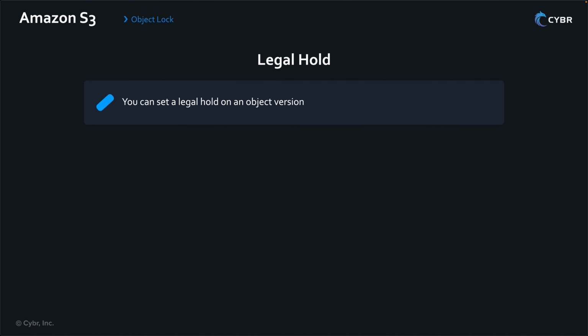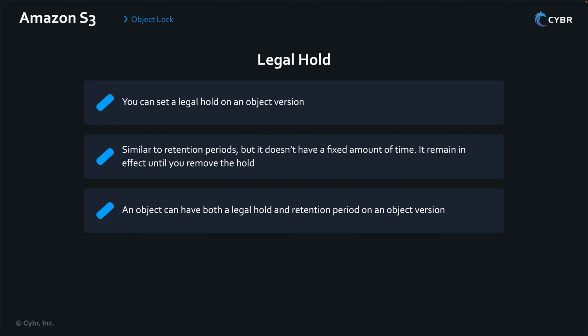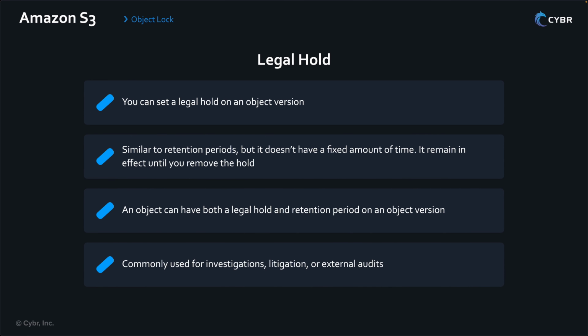With Object Lock, there's also the ability to place a legal hold on an object version. This is going to be similar to a retention period, since a legal hold actually prevents an object version from being modified or deleted, but the difference here is that a legal hold doesn't have a fixed amount of time. So instead, it remains in effect until you remove that legal hold, which can be done by any user or role that has the proper permissions. You can have both a legal hold and retention period on the same object version at the same time because they operate independently. So legal holds are commonly used for things like investigations, if you have any sort of legal litigation, or even for external audits of your data whenever you may not know how long your object will need to remain immutable.